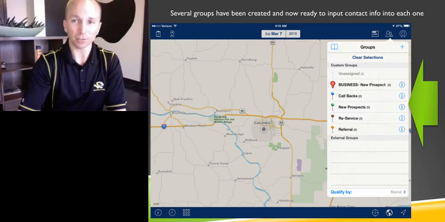So on this screen, what I'm showing you here is I've now created several groups. I've created a new prospect group, and the new prospect group will be identified by a thick red pin. A callback group, so I'll take a lot of my new prospects and I'll convert them or change them over to callbacks after I've spoken with them.